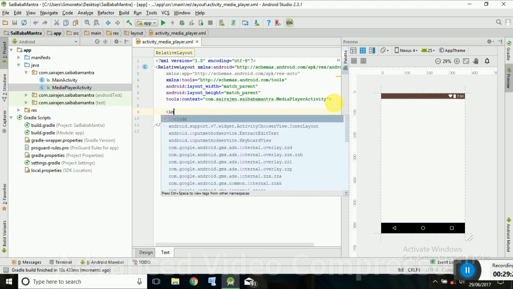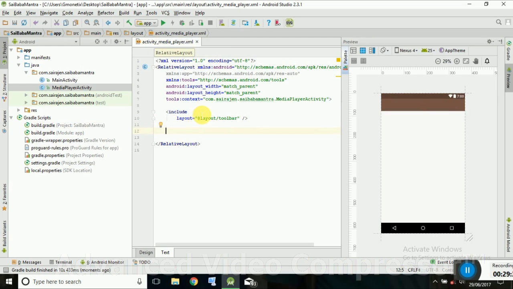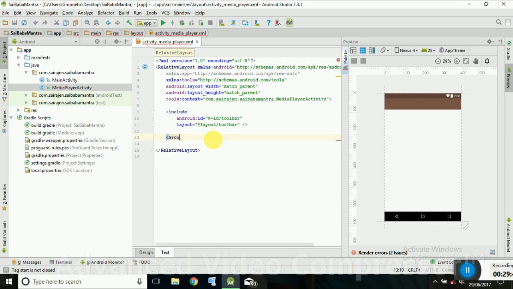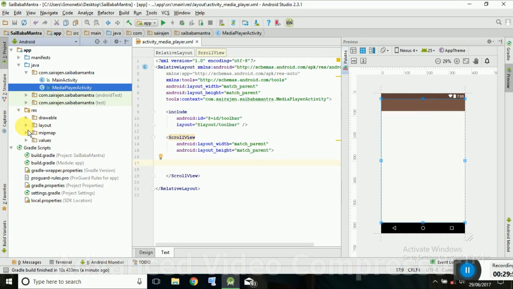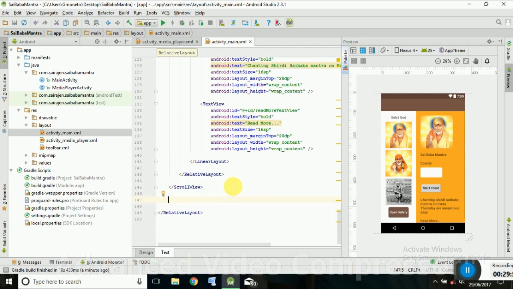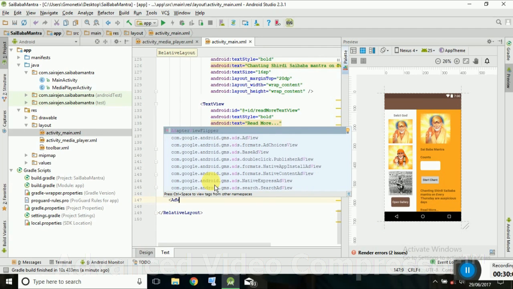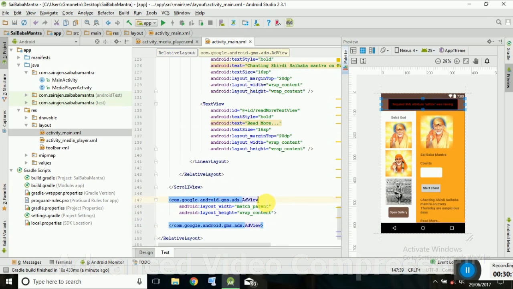We need to include the toolbar. We need to implement a scroll view here. Okay, I forgot to add one thing. We have to add ads here. So for the ad, here we need to add a view. Yeah, exactly. So it's match parent and wrap content. And let that be.